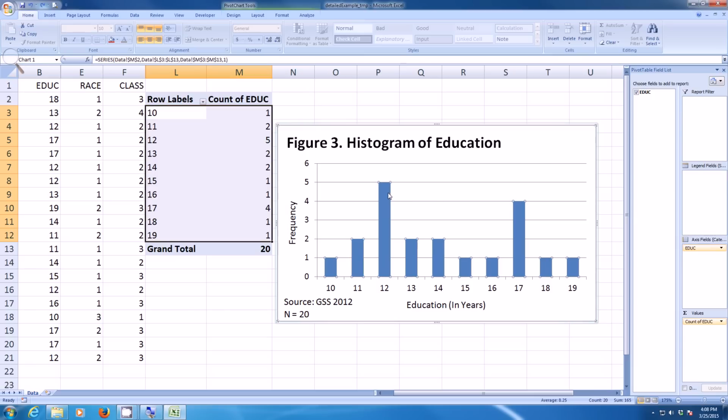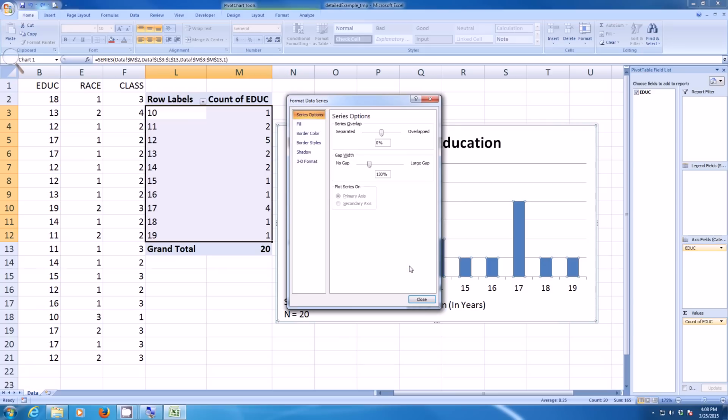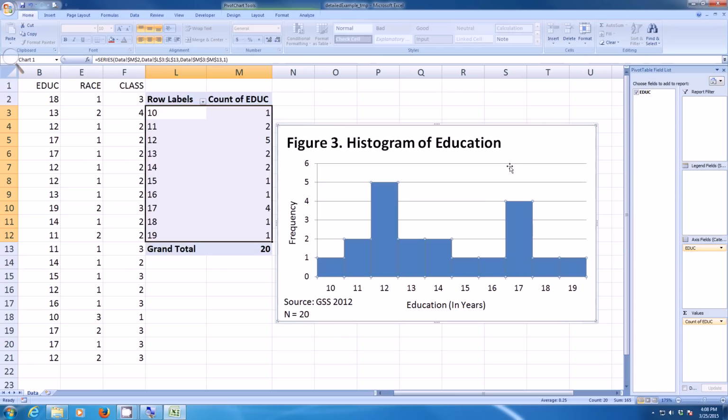Well, if you just click the bars and then you right-click it, you have the option of changing the data series, formatting the data series. And so one of the options that you can change is the gap width. And so you should take this gap width and make it equal to 0 by sliding this all the way over to where it says no gap. And so if we close, we see now that we have contiguous bars that are touching, indicating that this measure is measured on a continuous scale.